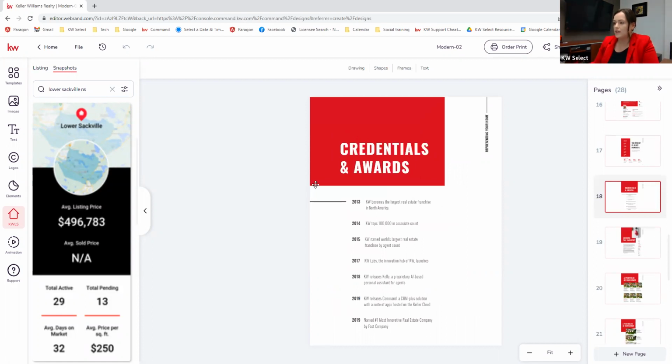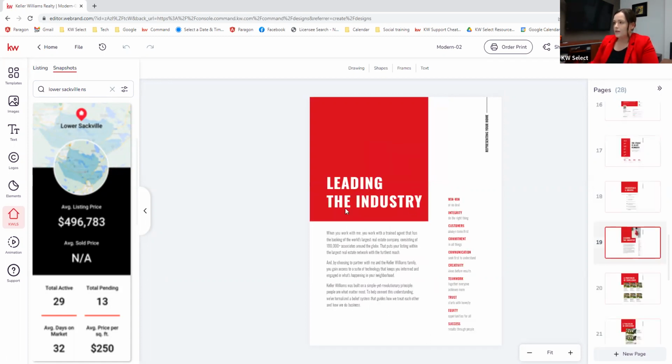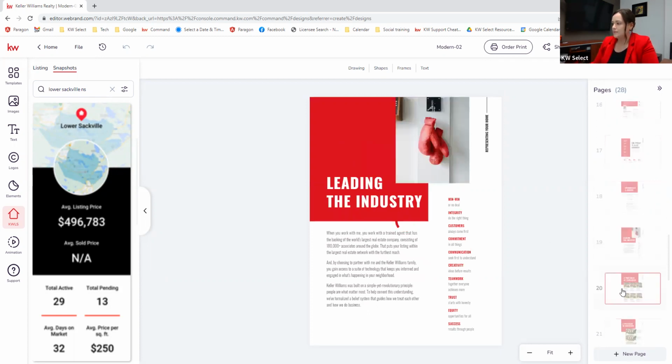Awards is here. This is all highlighting KW's awards. If your team has different awards you want to highlight in here, just edit the text and put that information in. Okay, information about Keller Williams here.